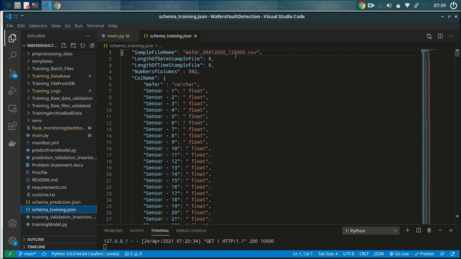So this is the sample file name. Again, length of date stamp in file. The date stamp will be 8 characters long. Look, 22448, an 8 character long date stamp. Length of time stamp will be 6. This is the time stamp: 12 hours, 0 minutes, 0 seconds. So its length should be 6. And if the date stamp or time stamp does not match in your file, it is not going to be successful in the validation.